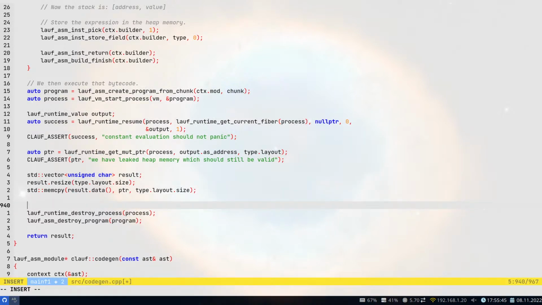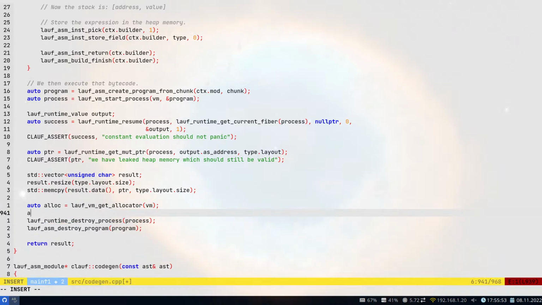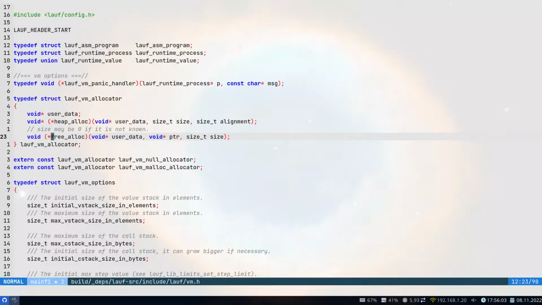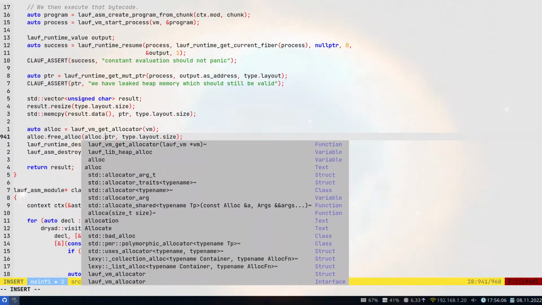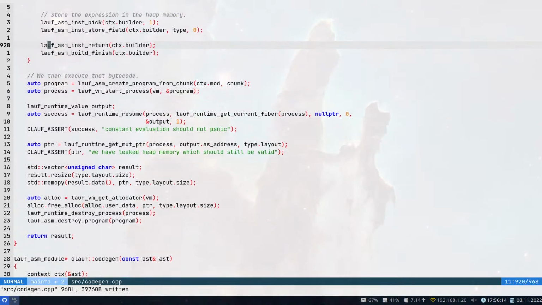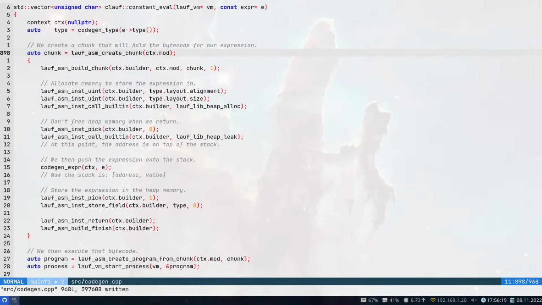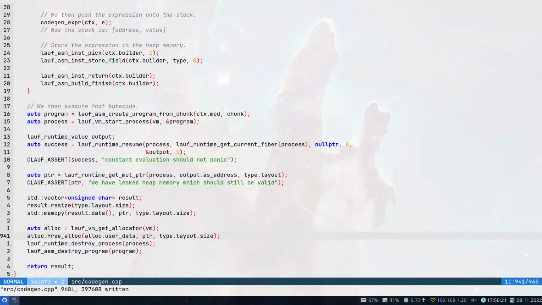Oh, I'm guessing we also need to free the memory. So we get the allocator, alloc.free alloc pointer, type.layout.size, alloc.user data. Okay, because somebody has to. Okay, but that executes a constant expression, and we get the bytes back.